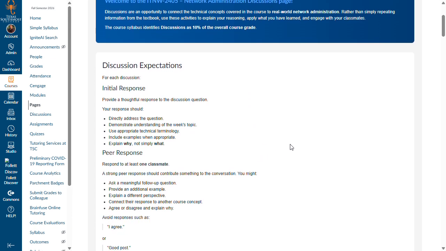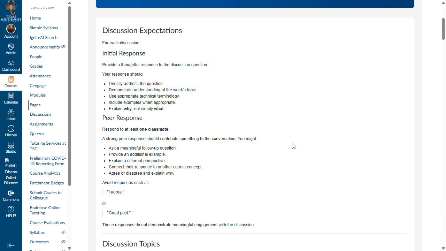Discussion expectations. Initial response. Provide a thoughtful response to the discussion questions. Your response should directly address the question, demonstrate understanding of the week's topic, use appropriate technical terminology, include examples when appropriate, and explain why, not simply what. That's very important.